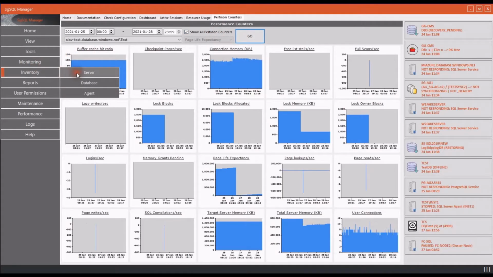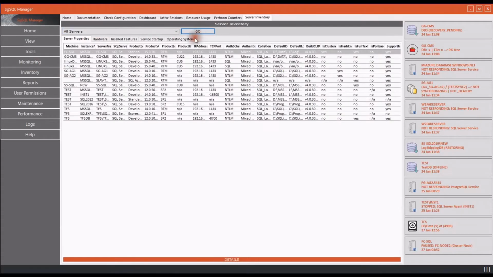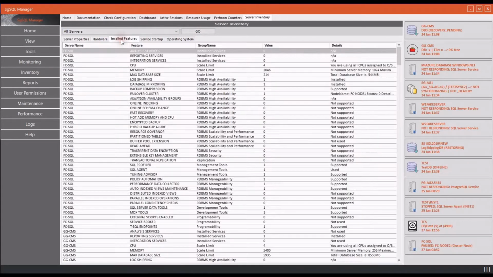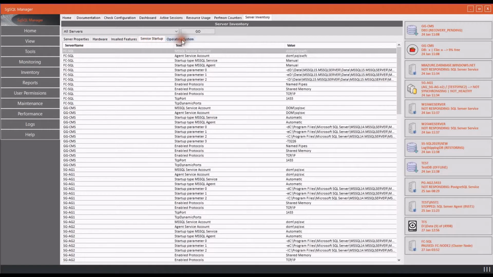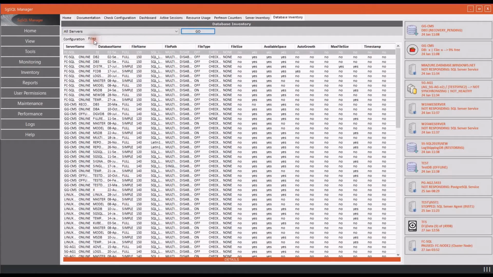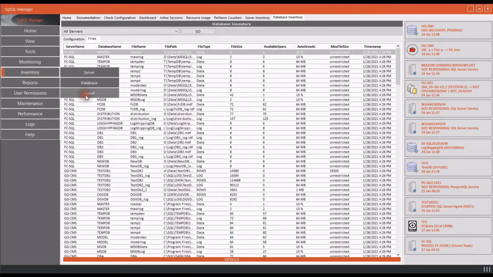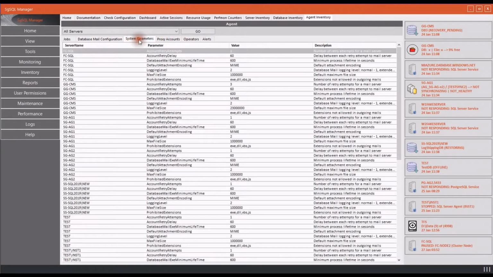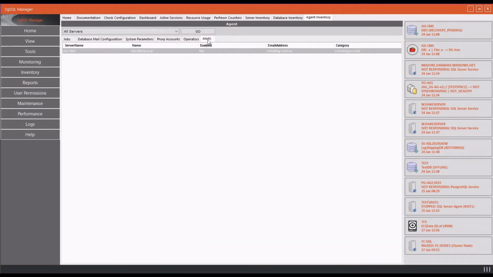Instance documentation table allows you to compare and reference virtual machine and SQL level details, server properties, installed features, operating system info, and more. Alongside it resides the database settings and configuration report. Apart from this, there is a way to check the SQL agent properties, database mail, proxy accounts, operators, and alerts.